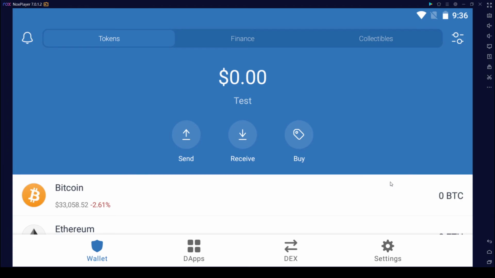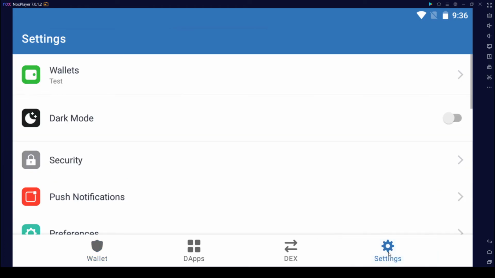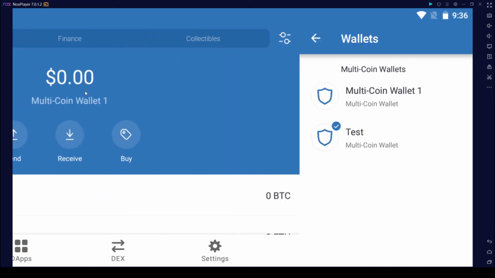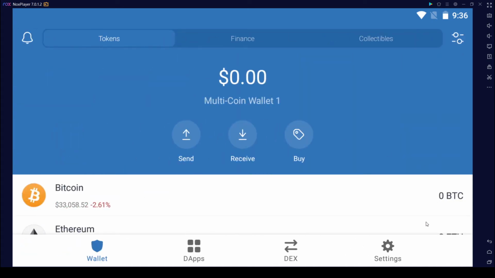Now, if you want to switch between your wallets, we can simply go down into Settings, Wallets, and then switch back to whatever wallet you'd like to see an overview of. It is as simple as that.